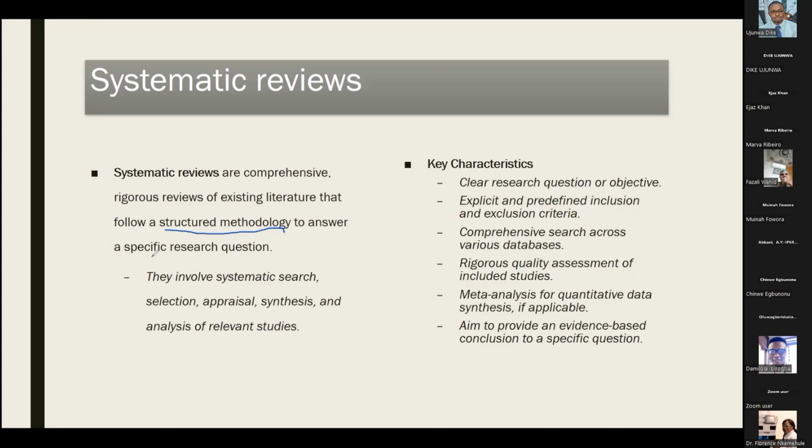What are the key characteristics? When we are going to do a systematic review, the first thing, like any research proposal, is that we must have a clear research question or objective, so that whatever is in your mind is there, and then you form its objectives. As I said, there has to be a predefined inclusion and exclusion criteria.